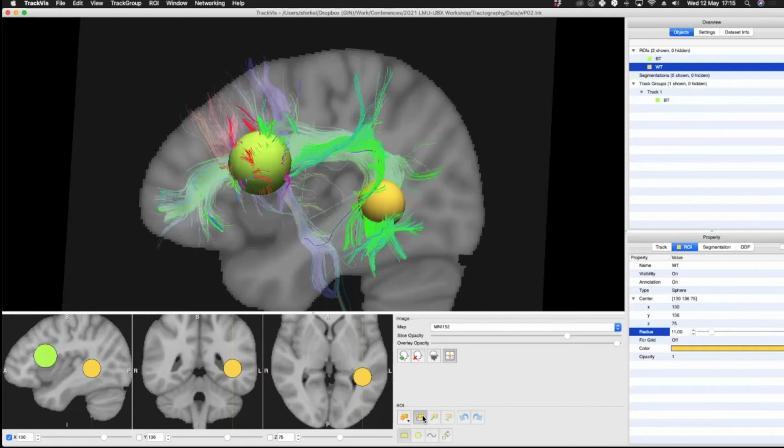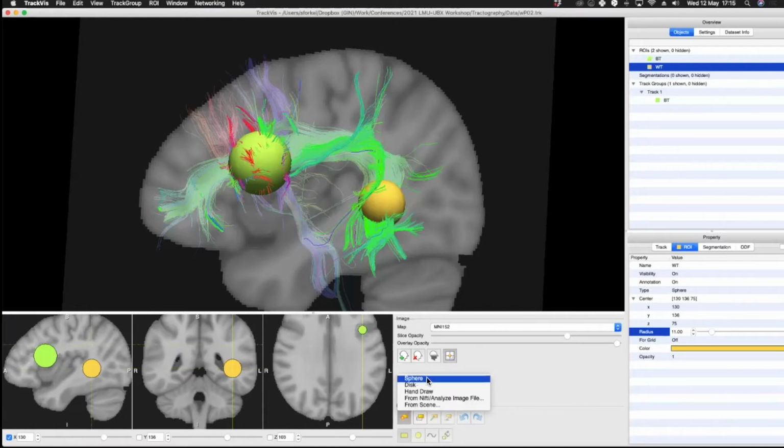To get that last region, untick the move option in the region of interest section here. Then go back onto your sagittal brain and select the supramarginal gyrus. Then again, a new sphere. And we're going to rename that sphere. I'm going to call it GT for Geschwind's territory.